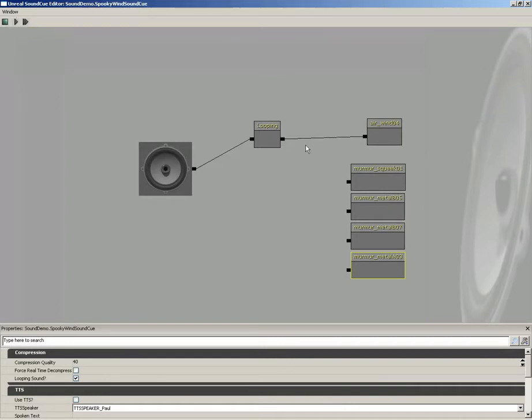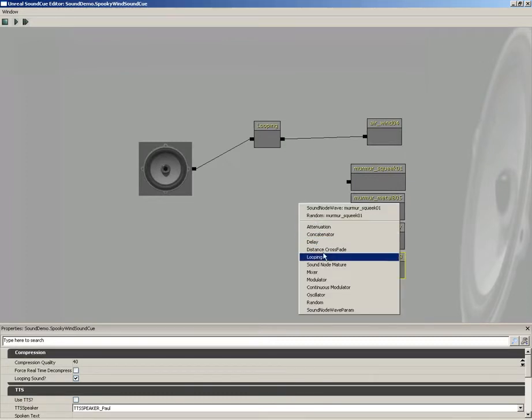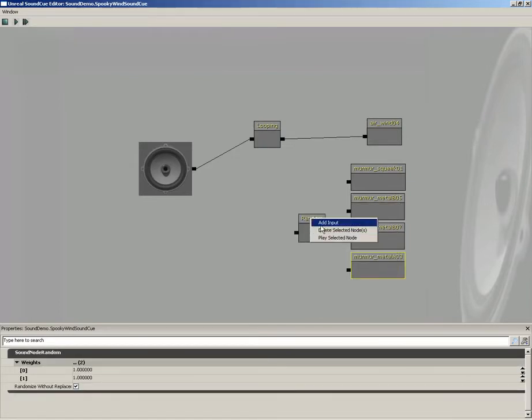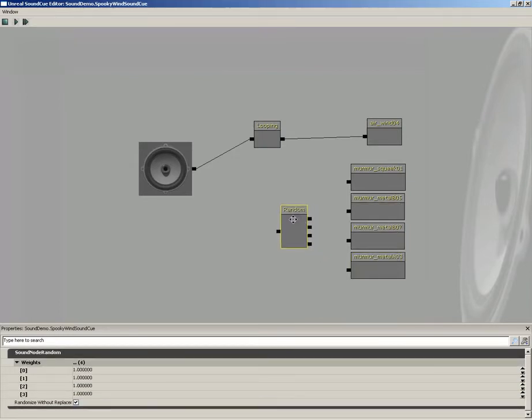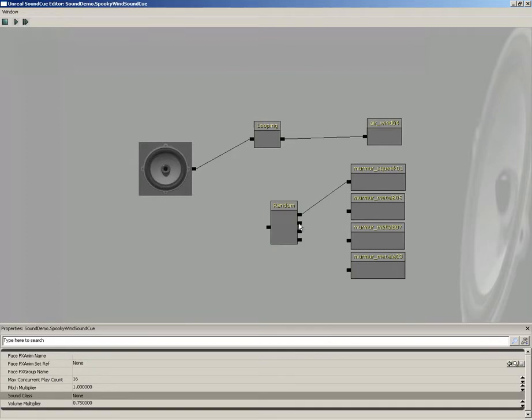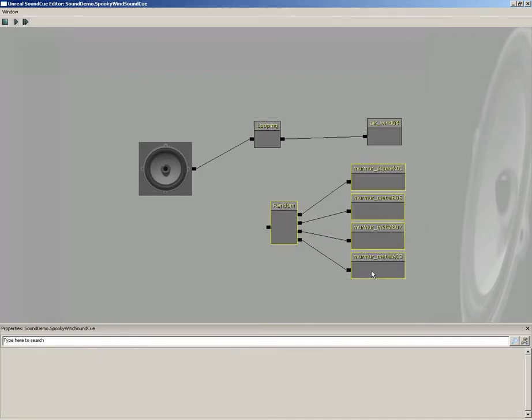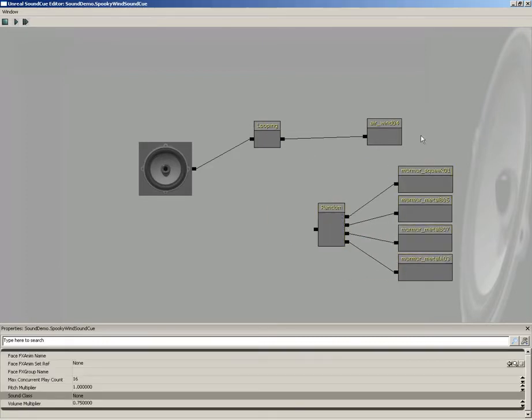Okay, now what I want to do is randomly choose one of these sound effects to play at any given point. So we're going to create a random, and we'll add 2 more inputs to it by right-clicking. Now let's get all these connected up. All right, now we have our 2 different types of sounds.